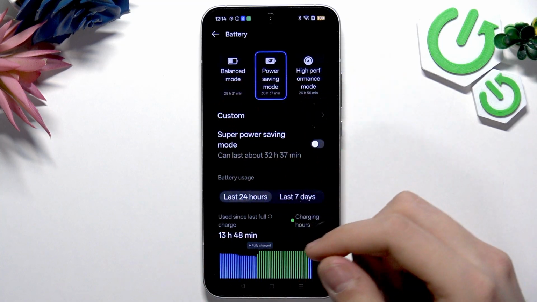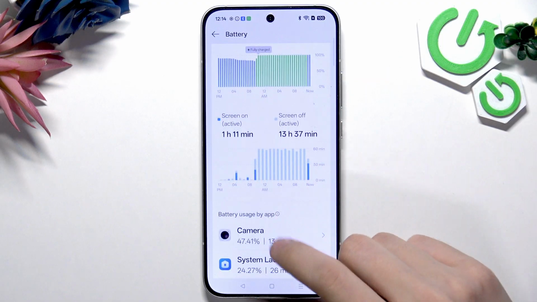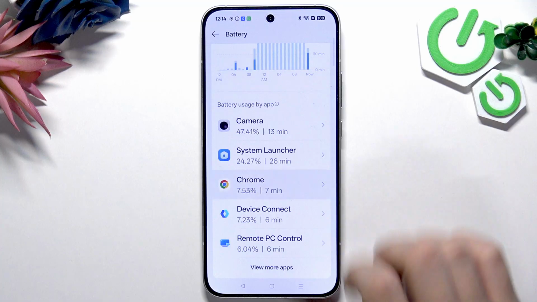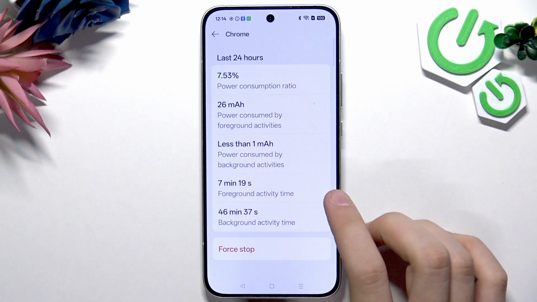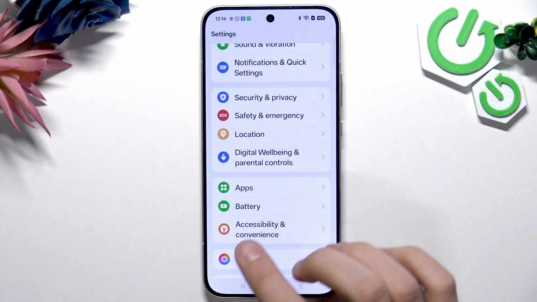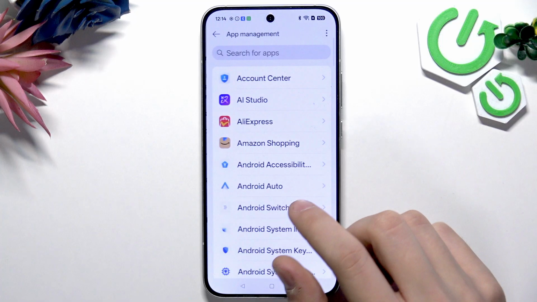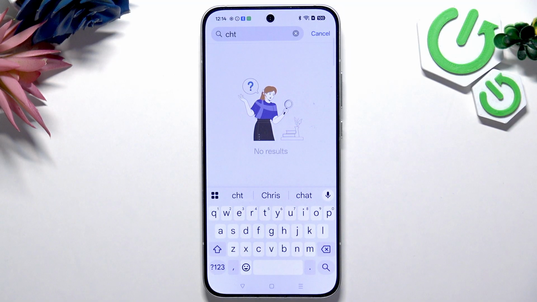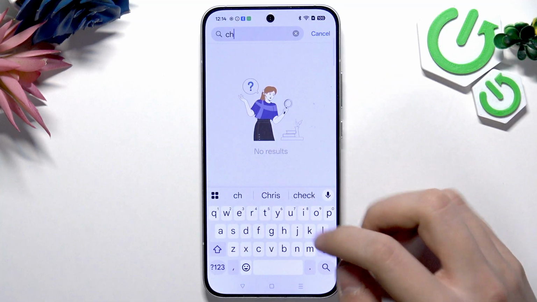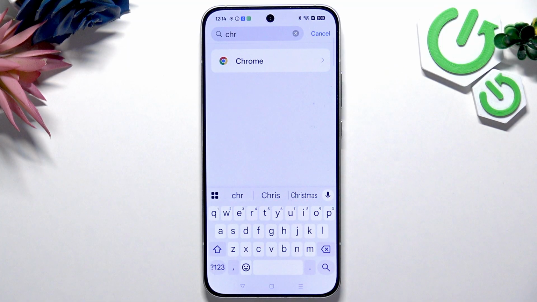And actually, apart from that, go back to this list here and tap on this application. And if you see that Chrome has 46 minutes and 37 seconds background activity time, you need to go back to this list over here, apps, app management, and search for this Chrome. I mean, not especially for Chrome, but for the application that has abnormal background activity and is not a system application.